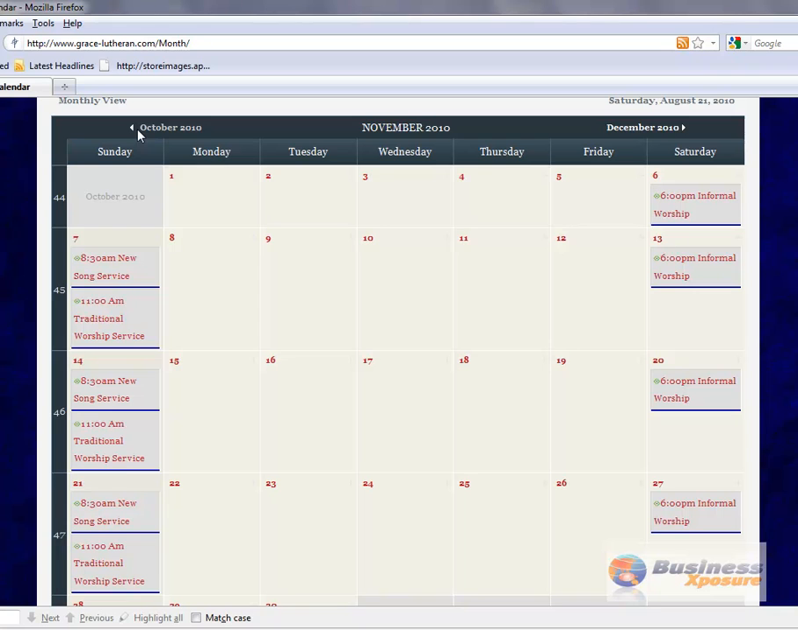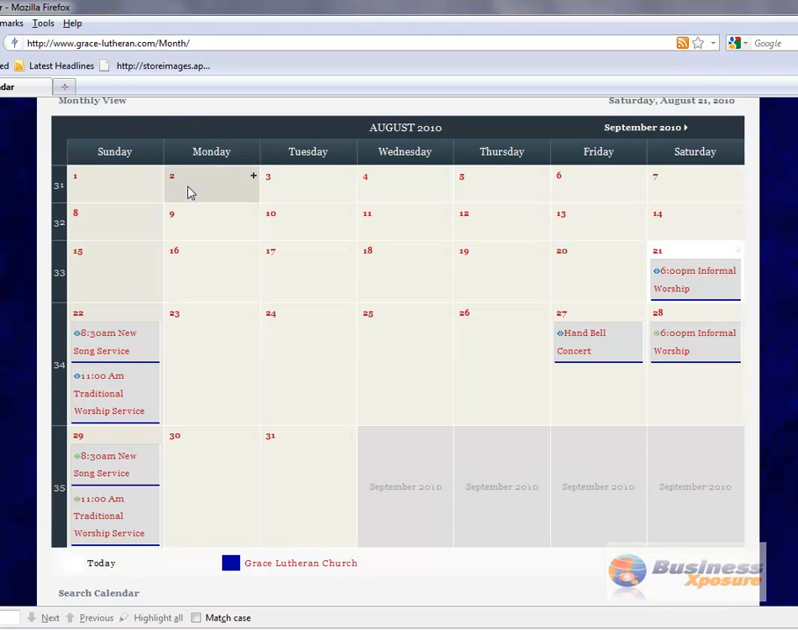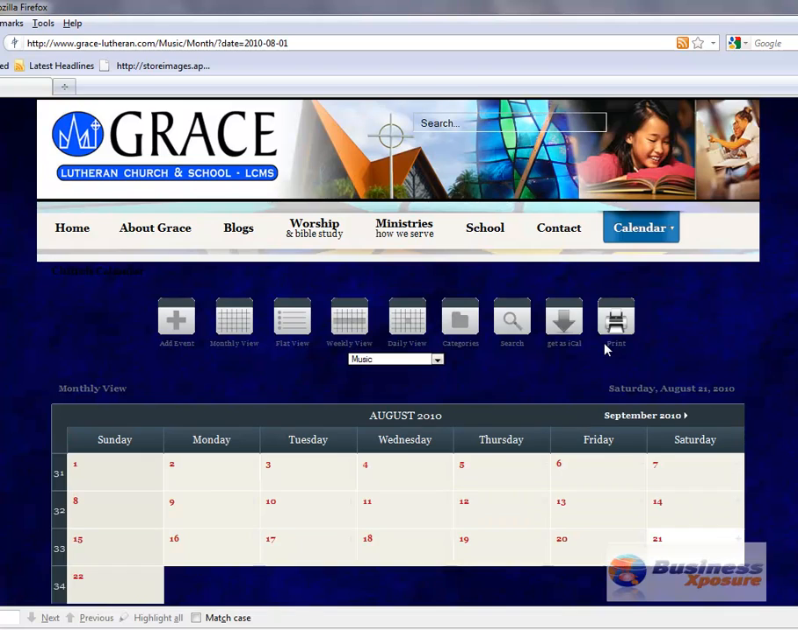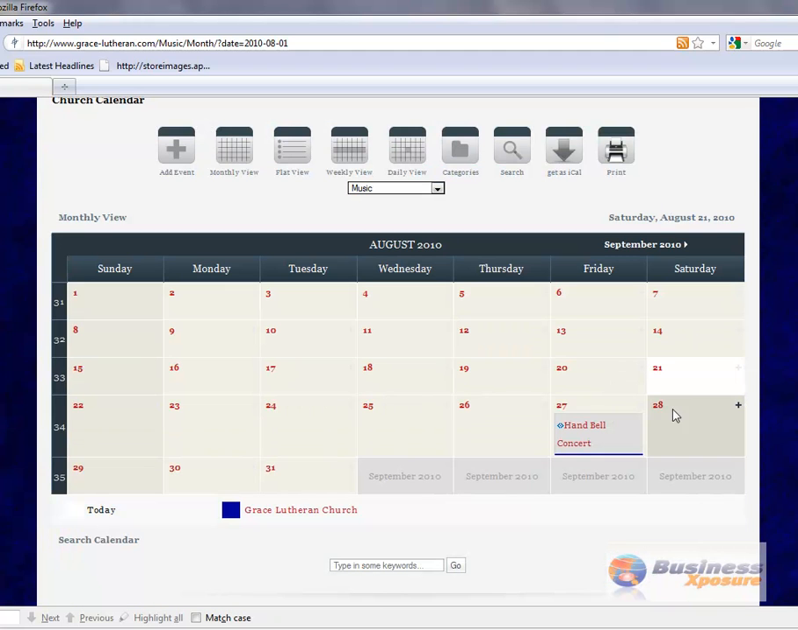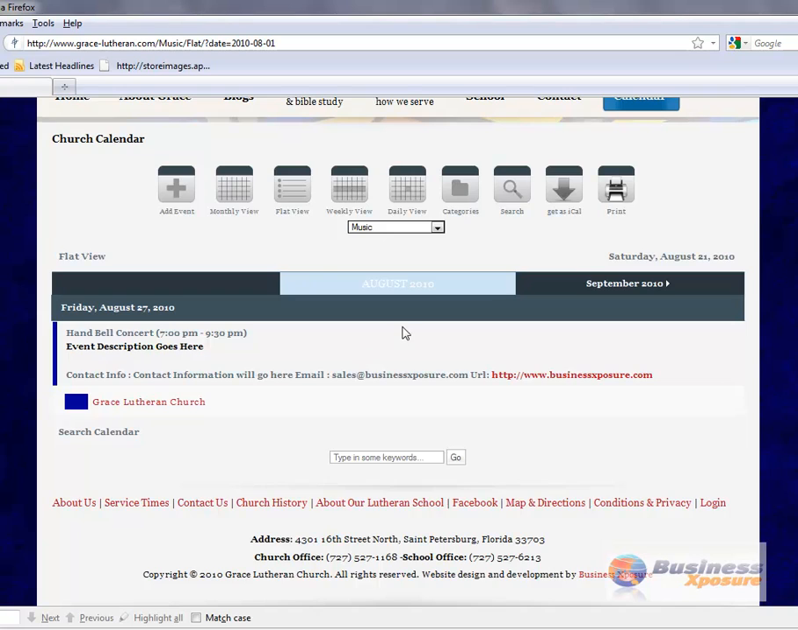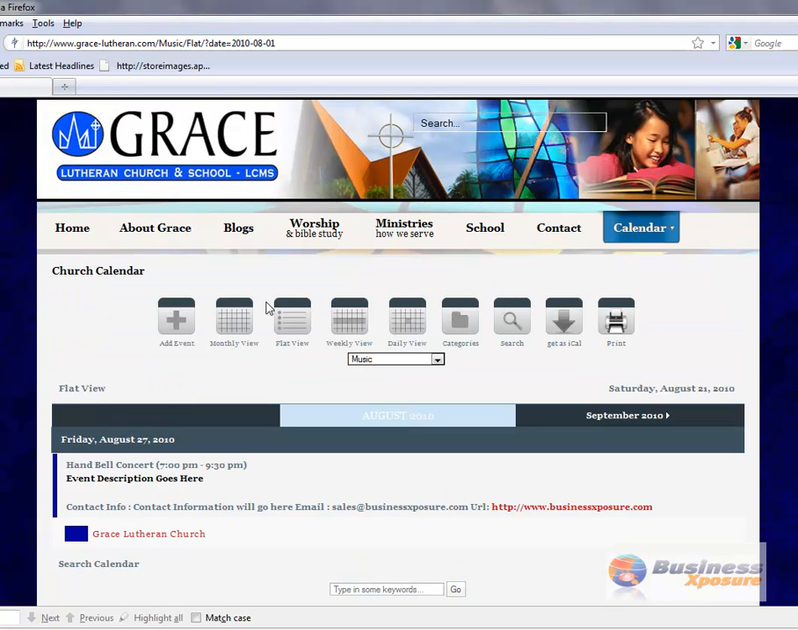Okay. And also with our calendar, you can have the user just select music calendars. I just want to see the events for music calendars, and then everything else drops off but the events for music. And of course we have different views that the users can have. Okay, so let's say we have more events. We add as many events as we want.